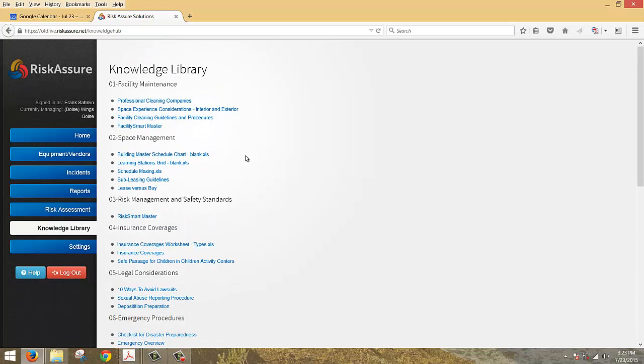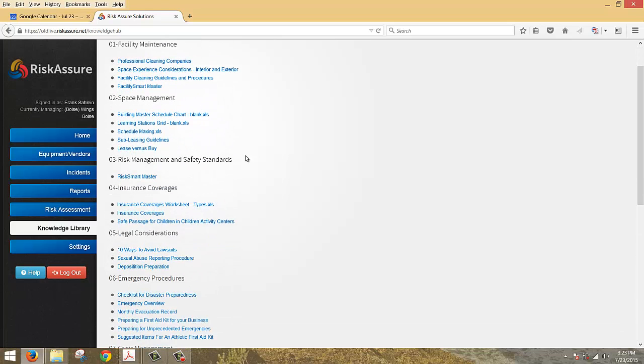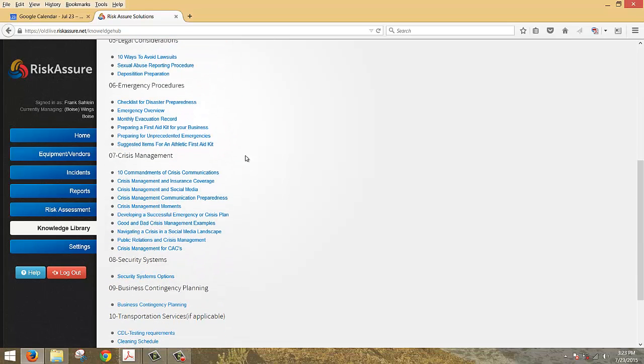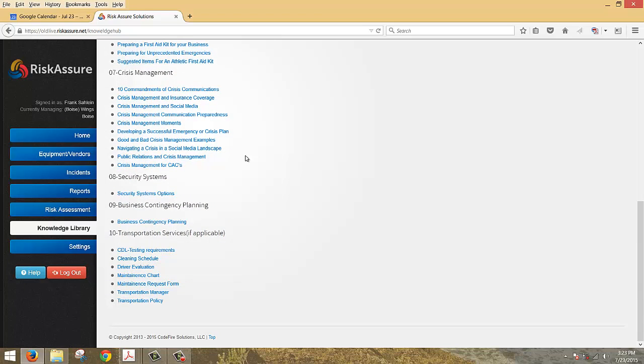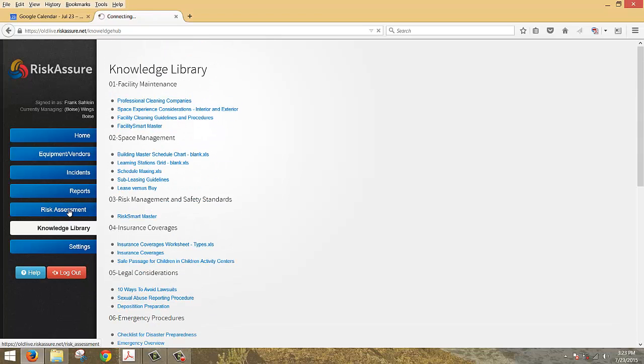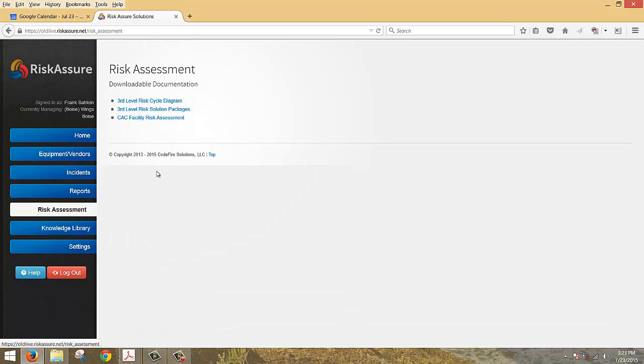And the knowledge library on the left is simply a collection of documents that will help you in the areas of facility maintenance, space management, insurance coverages, legal considerations, emergency procedures, crisis management, security systems, etc. The risk assessment is a unique feature where you can actually download the risk cycle, risk solution packages, and a Children's Activity Center facility risk assessment, which gives you an assessment of your overall risk in the entire facility, and will really help. So that's the basics there.